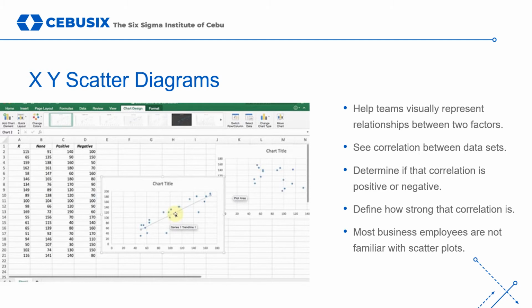The drawbacks of scatter diagrams are that they are not as familiar to business employees as bar, pie, or even line charts. There is also a risk that individuals who don't have an understanding of statistical analysis will mistake correlation for causation, which can lead to incorrect decisions.